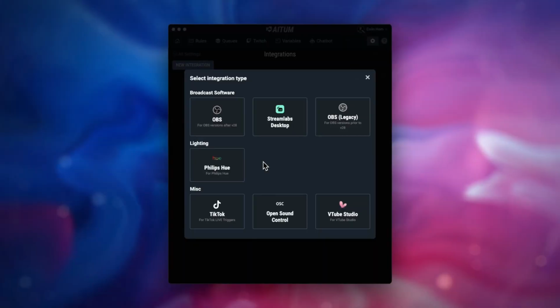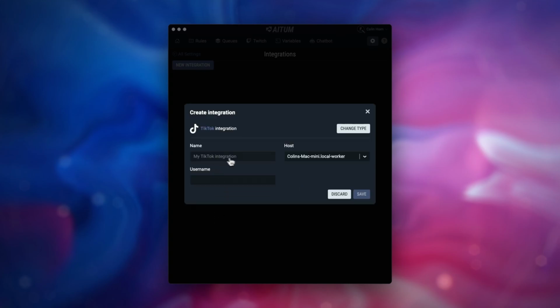The final 3 items are for TikTok, Open Sound Control, and VTube Studio. Inside a TikTok integration, you only need to name the integration and input your username.